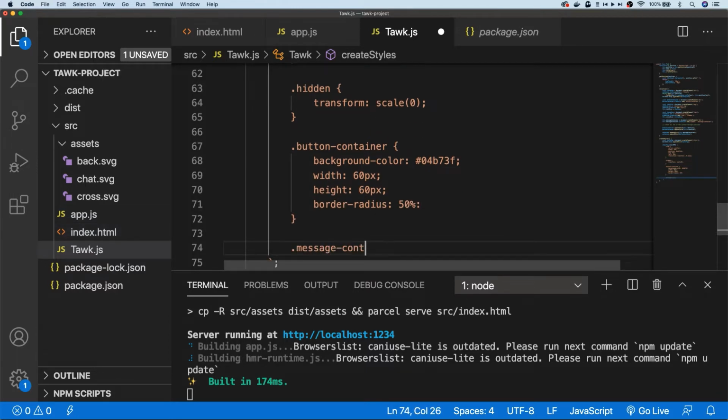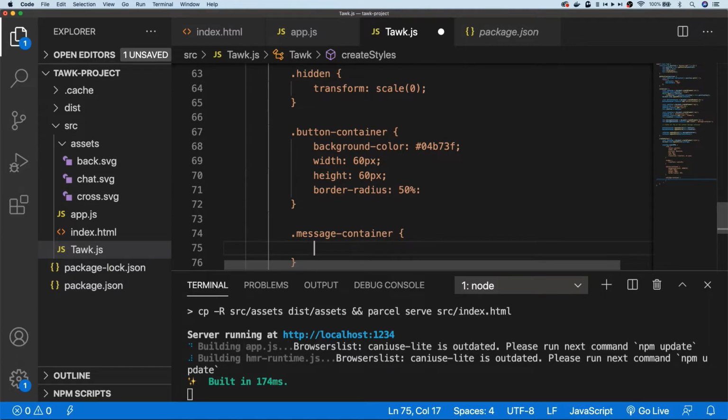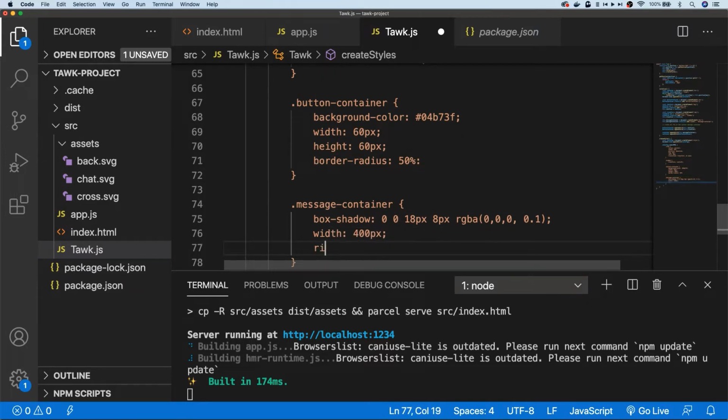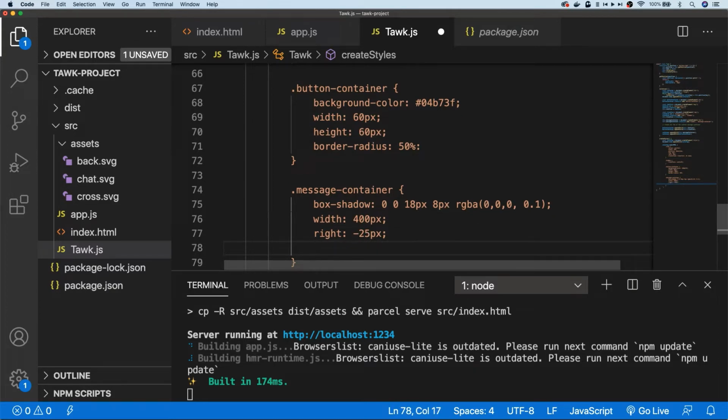Okay, so then we'll move on to the message container. This holds the contact form. So we'll set a bit of box shadow on this, just to lift it off the page a little bit. 8 pixels, RGBA, and it will just be a sort of grayish black color. And we're going to set a fixed width of this, 400 pixels. And we're just going to move it right a little bit, because otherwise it'll be right at the edge of that page.